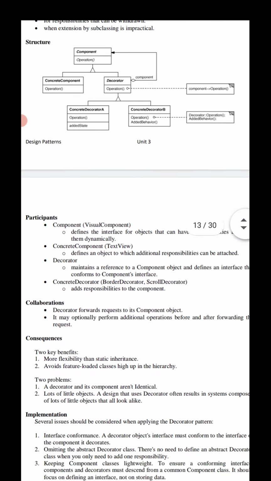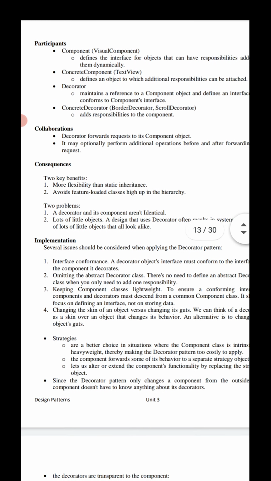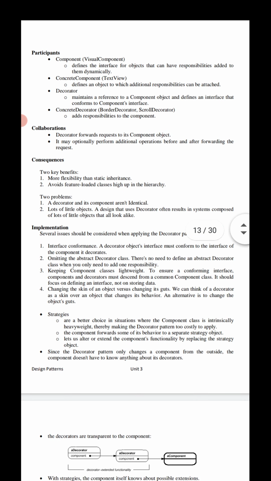Okay, and coming to the participants, how those classes and objects participate, how they carry out their particular responsibilities. Coming to the component section, we are at the motivation section. We have to take a class, visual component. It is an abstract class for visual objects. The main motto here is to define the interface for objects that can have responsibilities added to them dynamically.